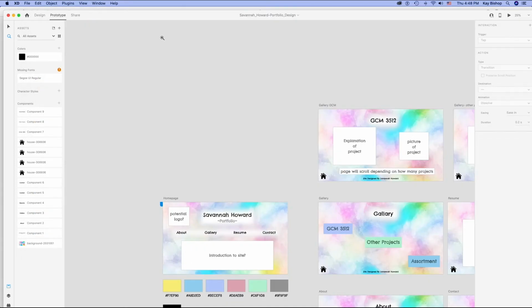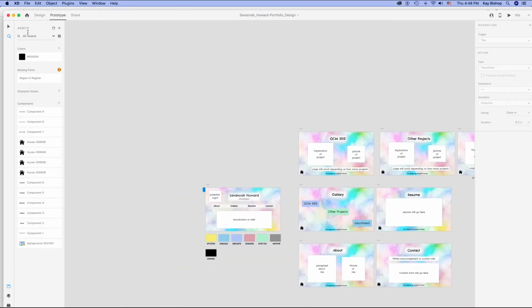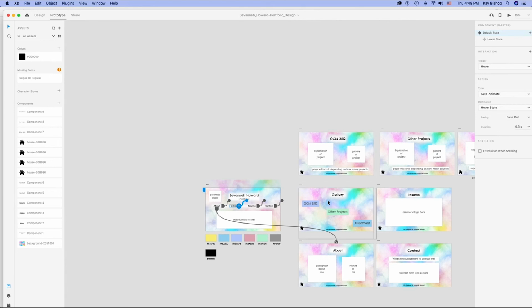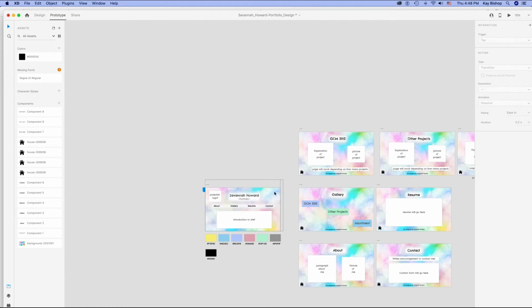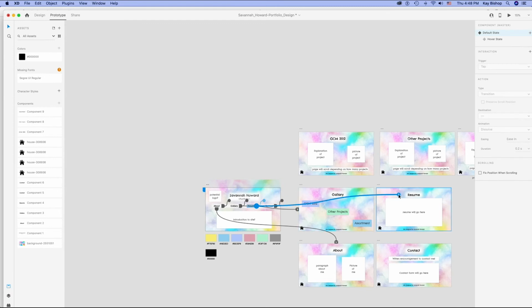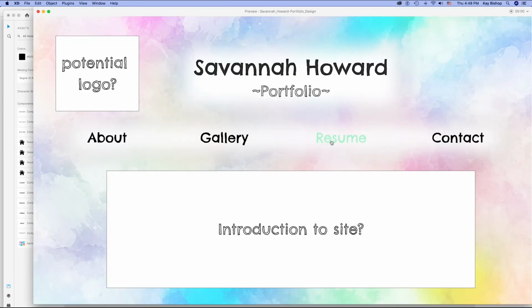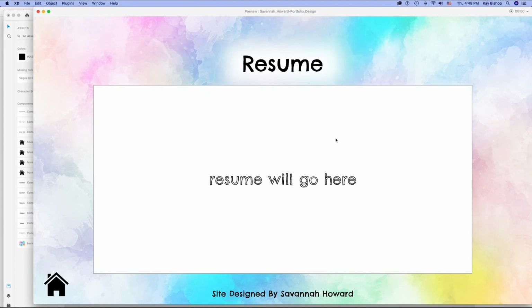So when we're looking at the prototype, if I click on this home page, you can see how it's linked. This About page text is linked to the About page. This gallery is linked to the gallery page. I can link the resume page to the resume page here, and then I can click on that link. Sometimes it takes a little while to process.